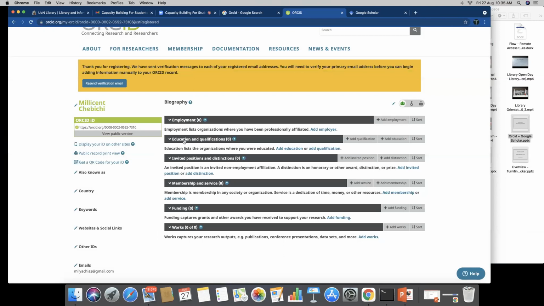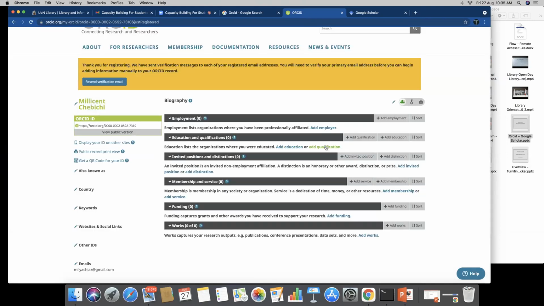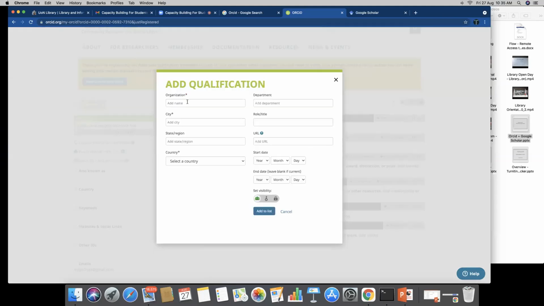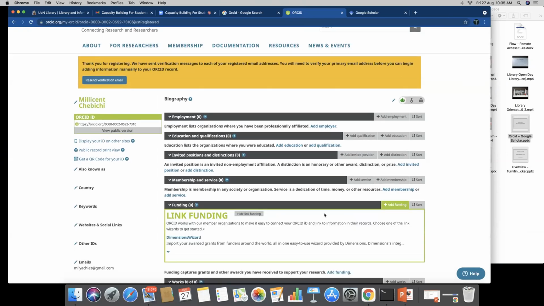Yeah, and the same goes for education and qualifications. When you move to add education, it will ask you to enter the same details. So provide the details as prompted and add to list. And the same with add qualification. Provide all those details and click on add to list. And the information required continues. Invited positions and distinctions, membership and service, funding. Yeah, so you'll click on add funding.